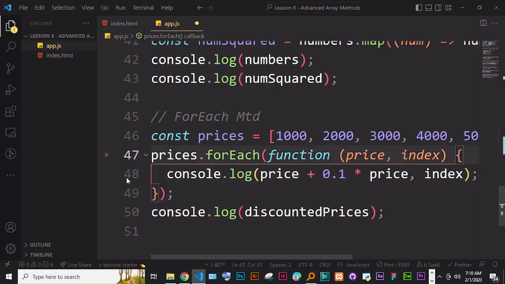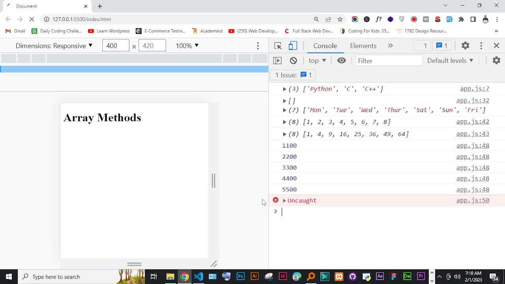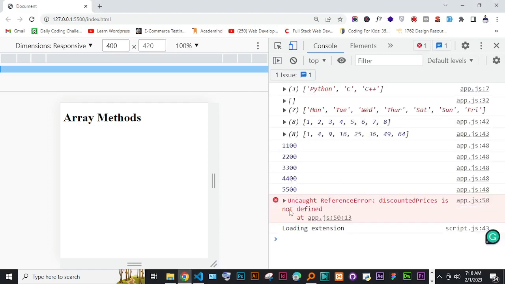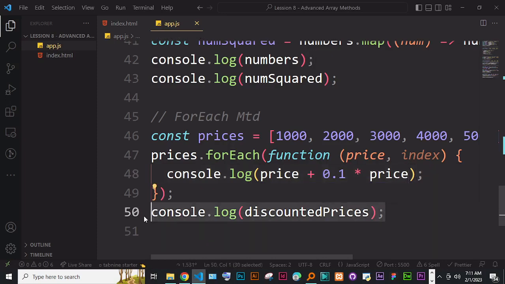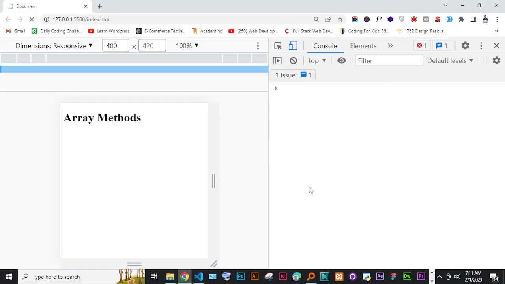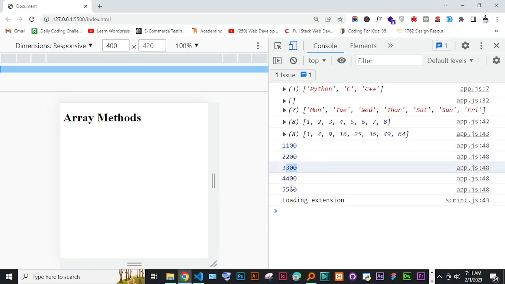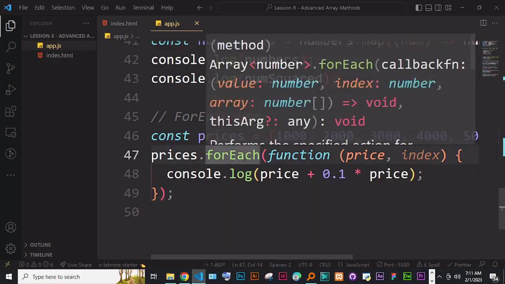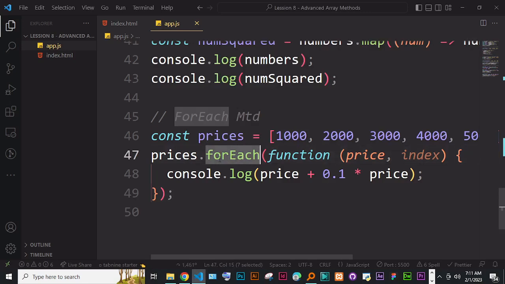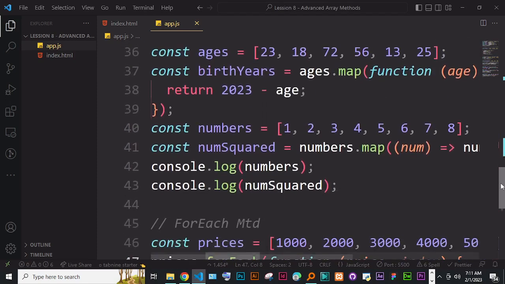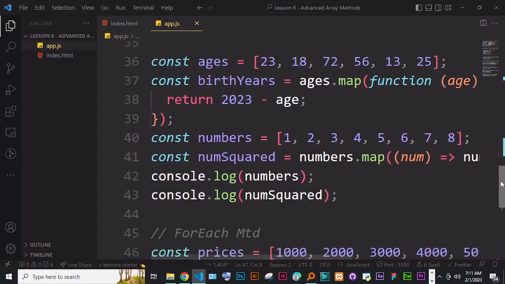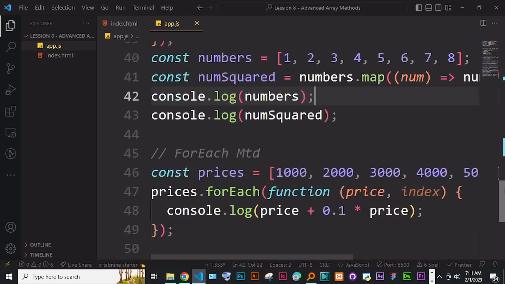You can leave out the index. And yes, discounted price, it is this one. You can check here, and it has actually added those percentages. You can see this is just like a normal loop. It has nothing to do with the map. They all loop through, but the map returns an array, which is very, very important. But this one does not.